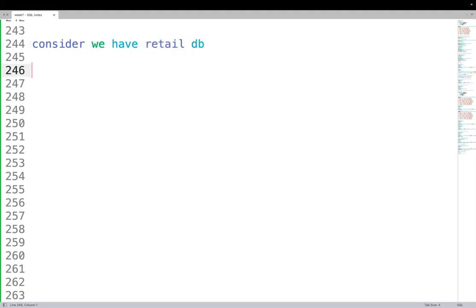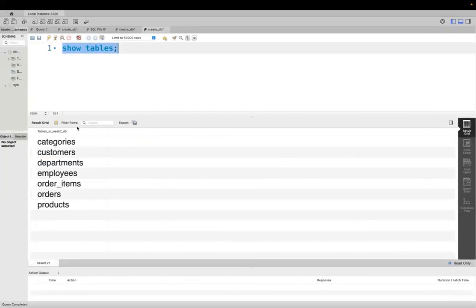You know that there were six tables in that. If you can recall, the tables were categories, customers, department, employees, order items, orders. I have run that create DB script, so I got these six tables. Now the products table I created in the previous session is still there, so in total seven tables are there.